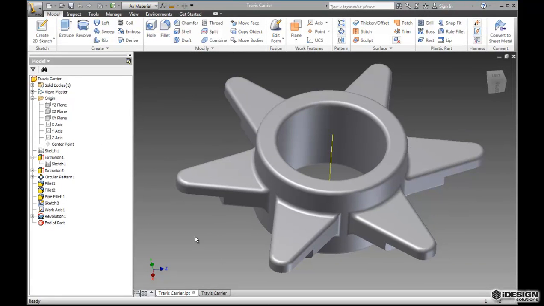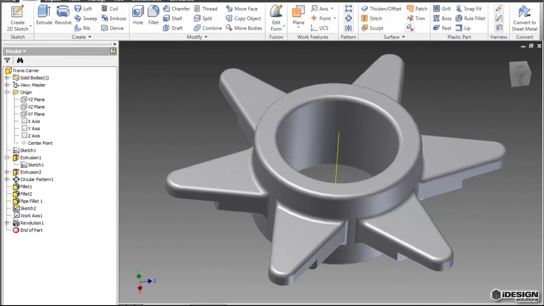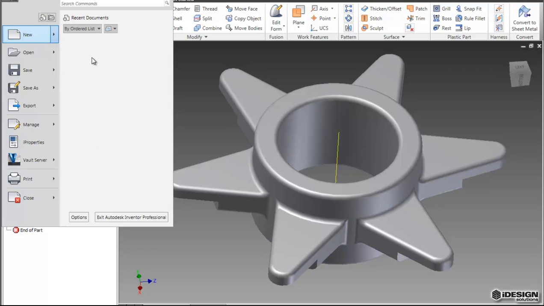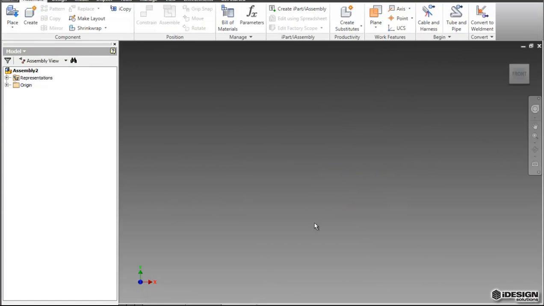Last time we took a look at creating parts and looking a little bit more deeper into the model browser. Today I'd like to look at creating assembly files and some of the added features that you get in an assembly file. So we'll come up to our new dialog box and we'll select assembly. And notice along the bottom I've got my third file open here. So to start an assembly, you need to place some parts.